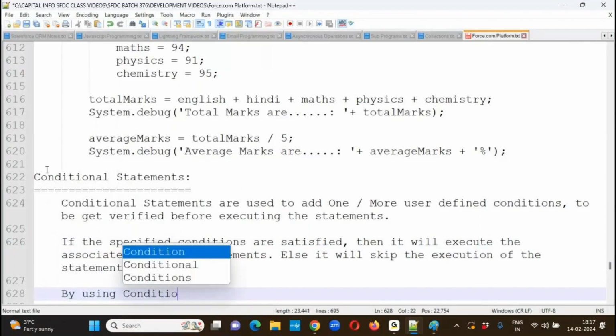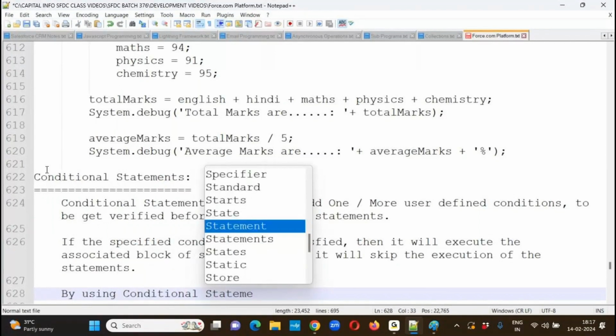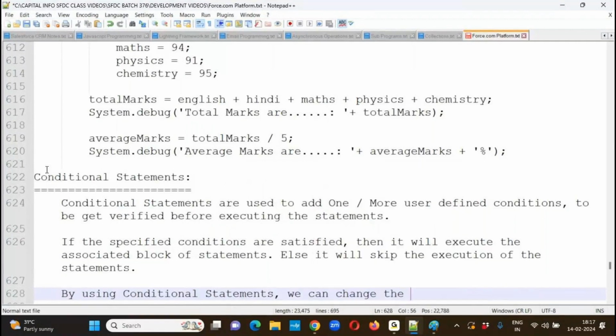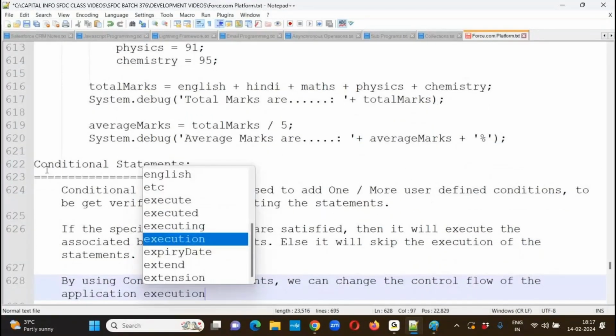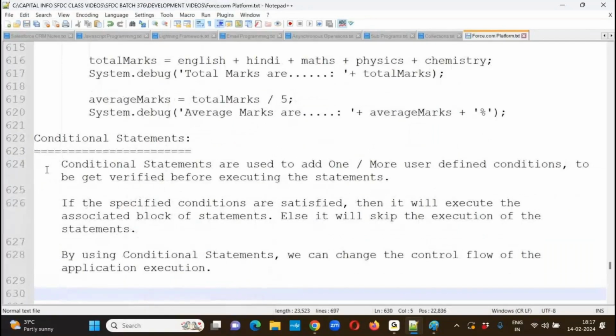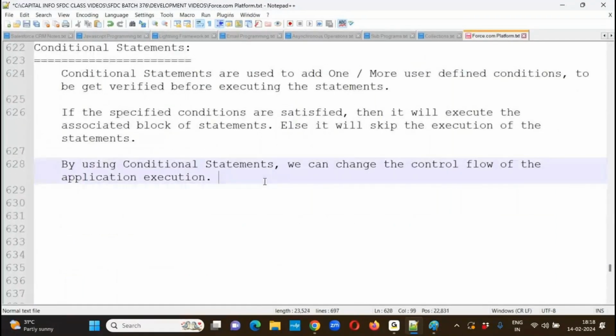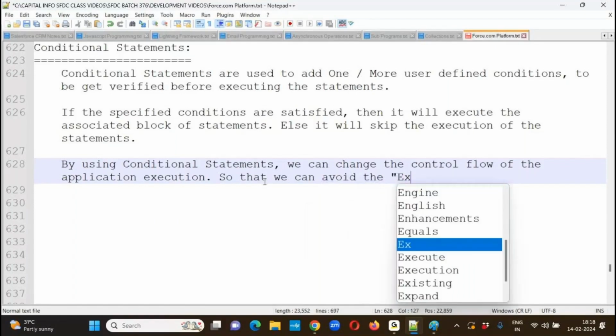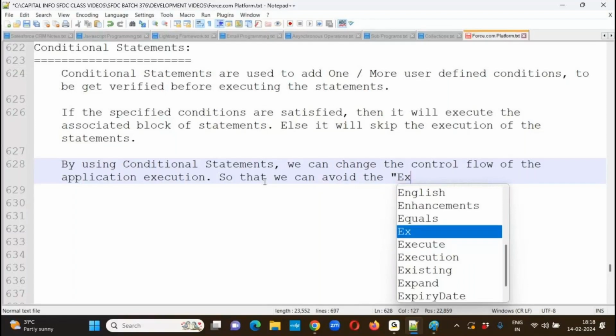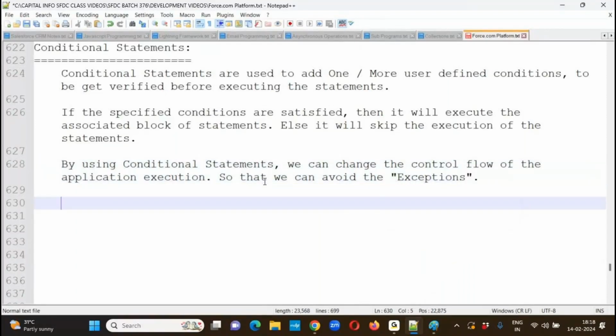By using conditional statements, we can change the control flow of the application execution, so that we can avoid the exceptions.